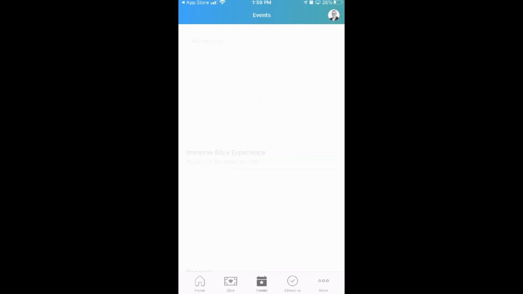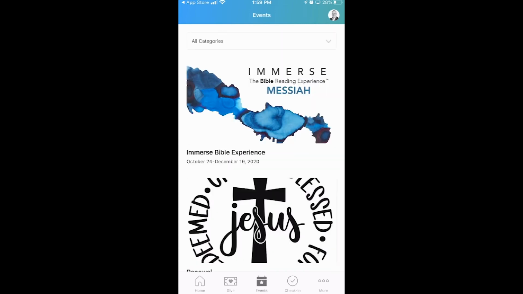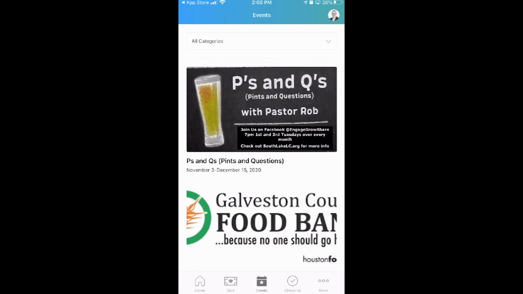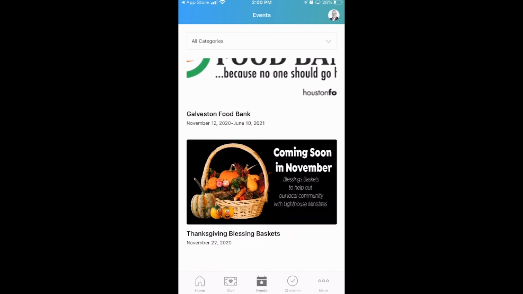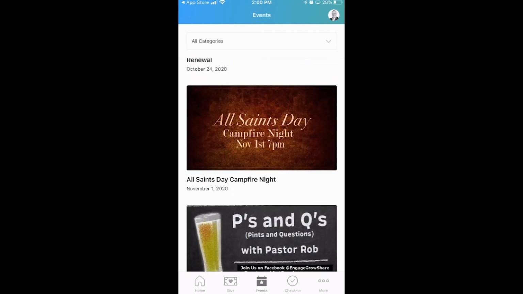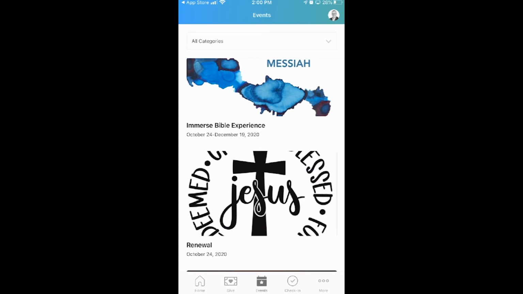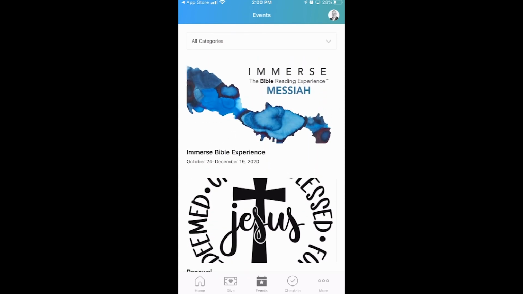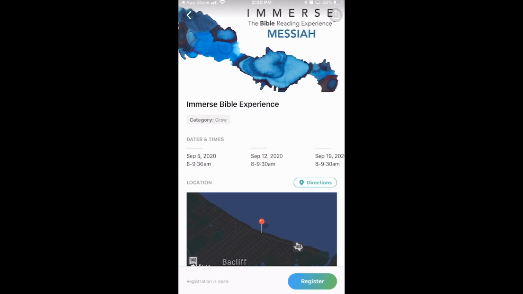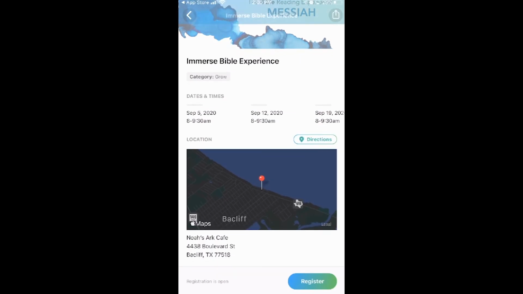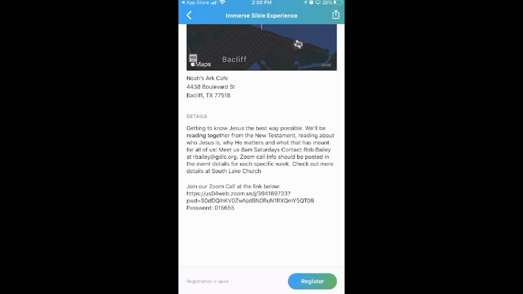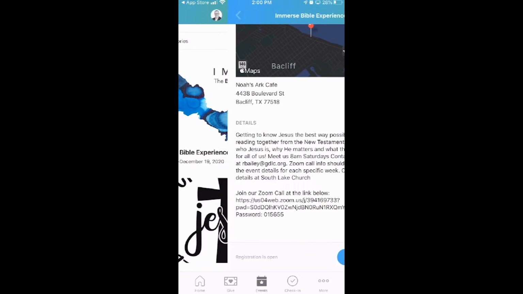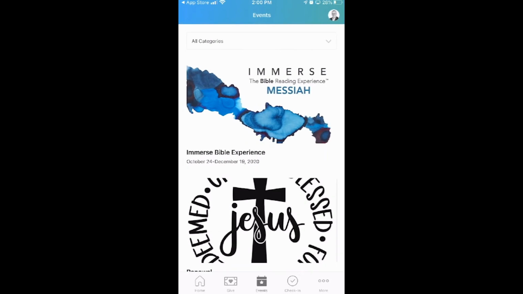If you select events, these are all the main events that are happening at Southlake right now. You can see we got a whole bunch going on. So if you're curious, anything from Immerse to Renewal to the Campfire Night, click on it. So click Immerse. And you can learn more about the event, when people meet, where you meet. And for example, with Immerse, you can join via Zoom. So this is a great way to stay in touch with different events.